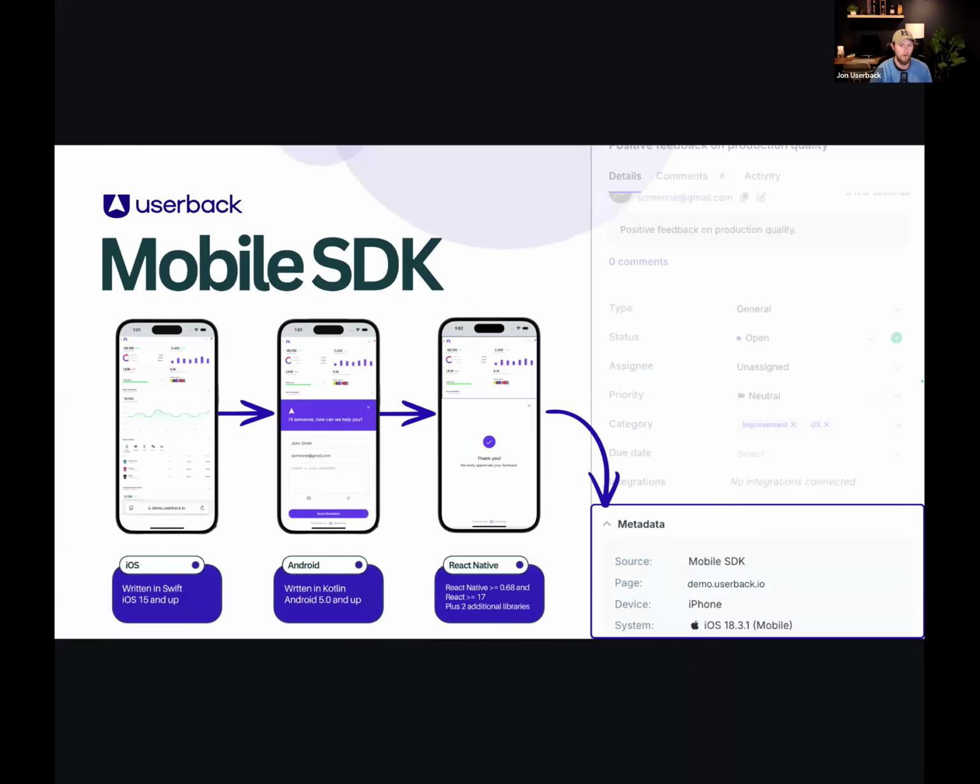First up, if your product has a native iOS or Android app, there's a good chance that your mobile users are leaving feedback elsewhere, except for where you can act on it. And that's App Store reviews, support emails, or just leaving your app quietly. The mobile SDK changes that. Bugs, feature requests, general feedback can now be submitted directly from inside your app straight into Userback alongside your web app feedback. Each submission includes a screenshot, device metadata, console logs, and network requests automatically. At the moment, Swift, Kotlin, and React Native are supported, and we're also investigating a Flutter SDK as well.